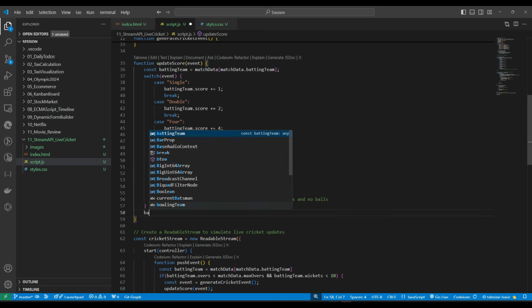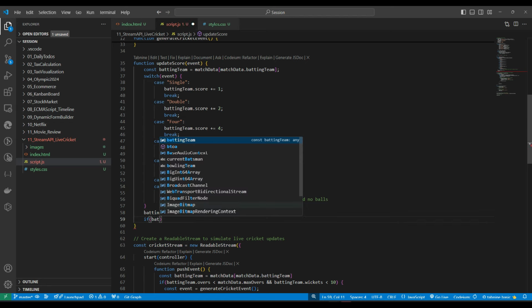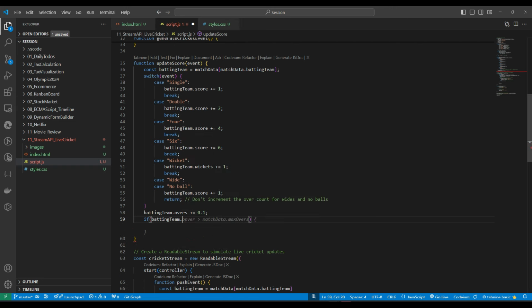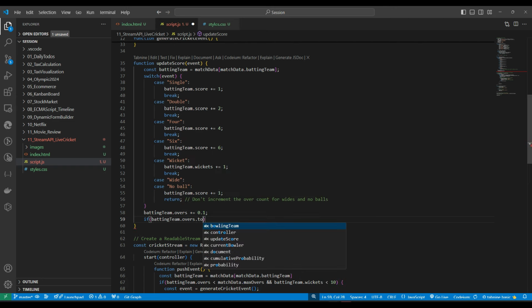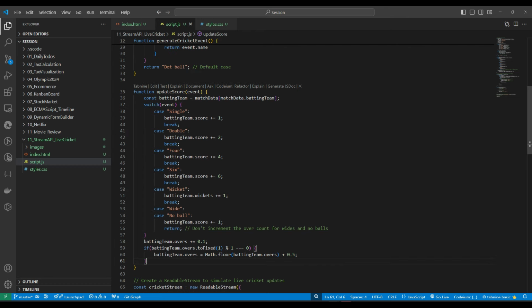So finally we will add one more thing, batting overs. In overs we will update by 0.1, the over will increase. Next thing is, if the batting team's over toFixed, we'll write percentage or modulus equal to 0. It should be 0. Use toFixed whenever we want to fix the decimal, meaning 1 decimal, 2 decimal. So we will give 1 decimal only. If the remainder is 0, that means the over will be changed, right? So in this case we need to write the logic over here for whatever batting over we have, and we will add this one, because there is a chance that the score will be updated a little late, and all the balls will go as dot balls.